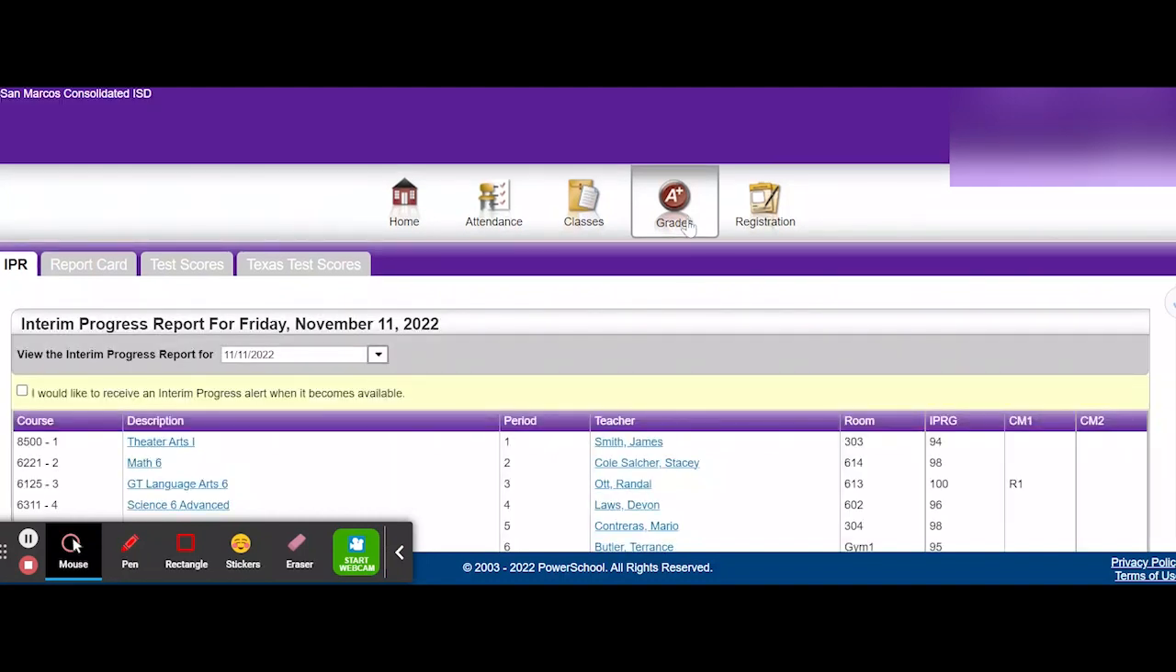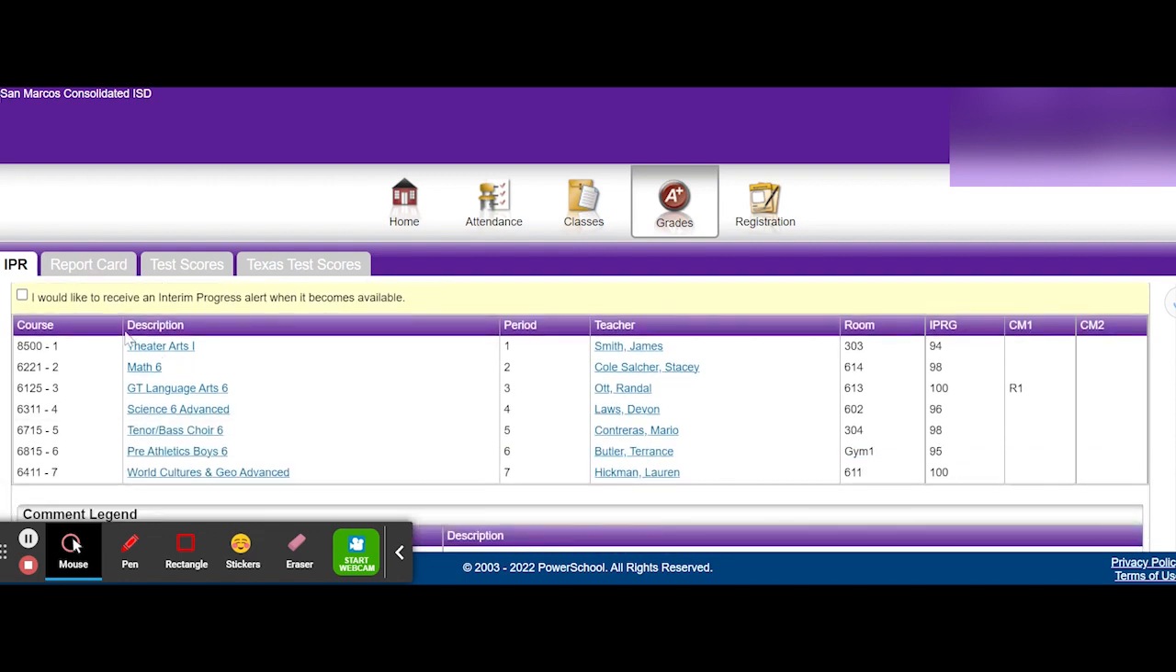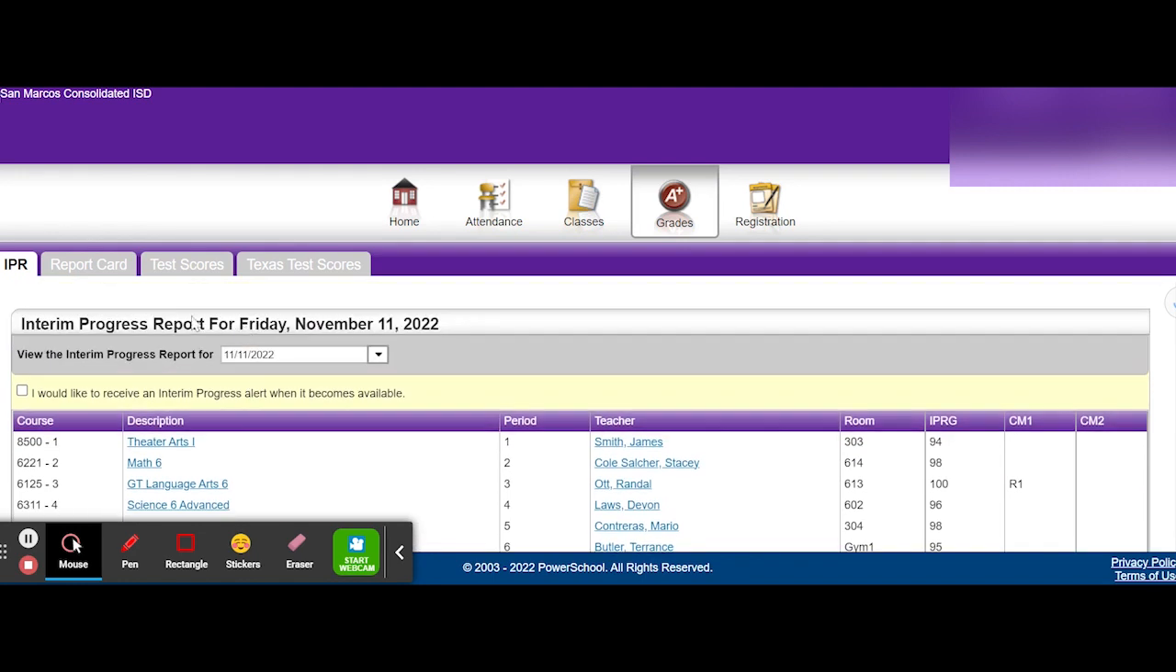The Grades tab will show interim progress reports at the 3 and 6 week marks. Notice there's a drop-down where you can look at previous IPRs. You can also select to receive interim progress alerts when new ones become available. There's also a tab to see report card grades.